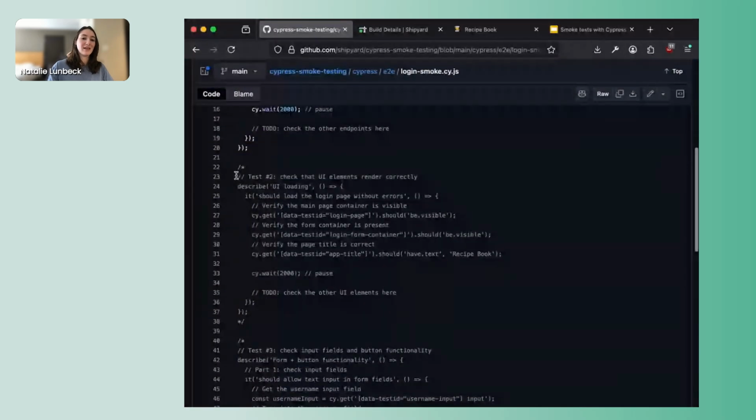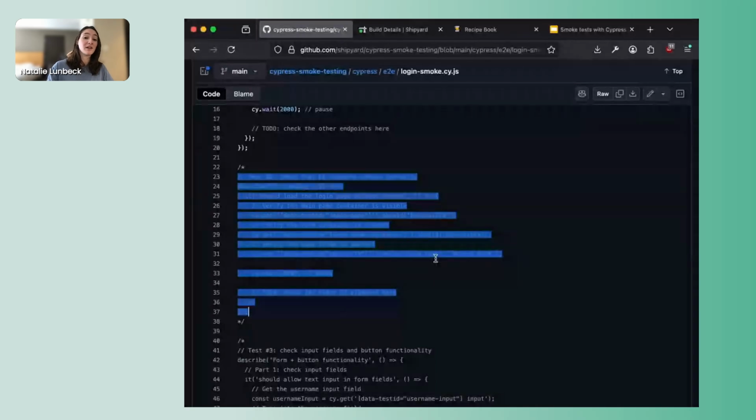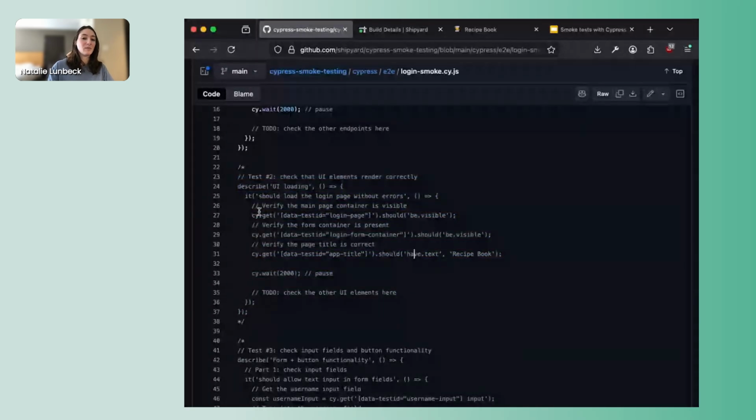So we want to check that the UI elements are rendering correctly. And basically, we're going to be doing this by test ID. This is something that you can poke around to see which test IDs are available and which ones are high priorities. So we're checking to make sure, like, hey, the login page should be visible. It shouldn't be hidden. It shouldn't have a Z index that just leaves it off the page. We want to make sure that the login form container is present, as well as something like the app title.